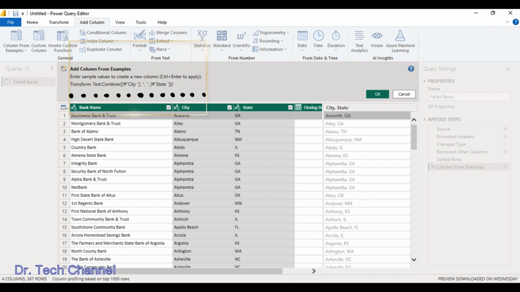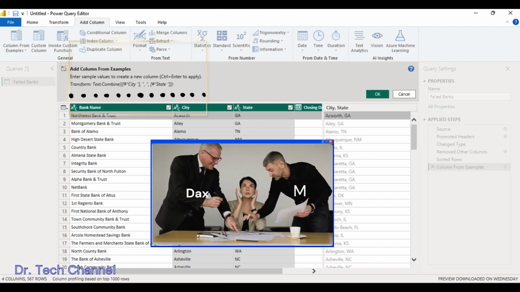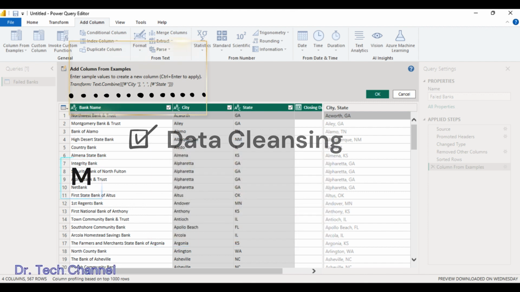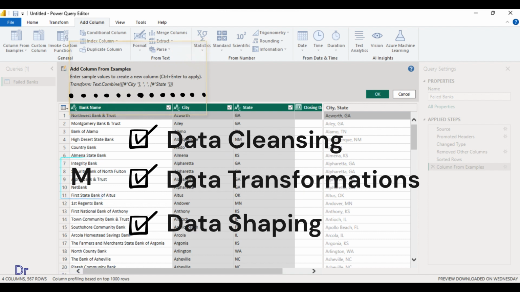Now, if you are thinking about whether DAX is the same as M, well, they're actually different. M is primarily used for data cleansing, data transformations, and data shaping. It's the language of choice for cleaning up your data. However, you probably won't be writing M code from scratch very often. Most of the time, you'll use the user interface to generate M code for you.